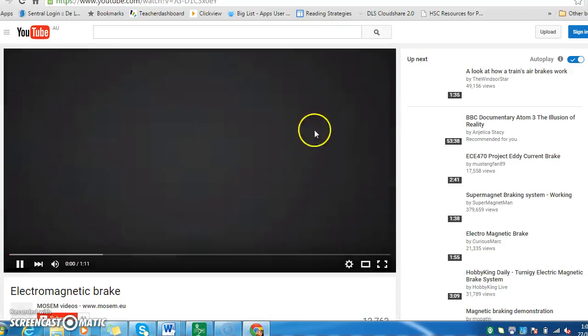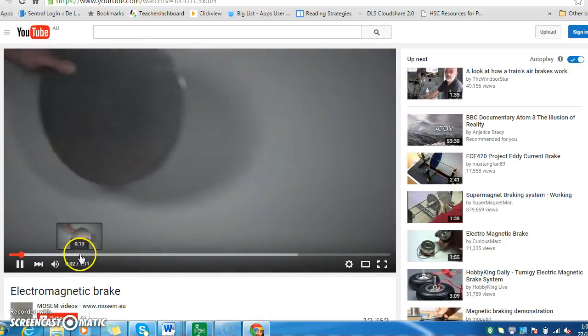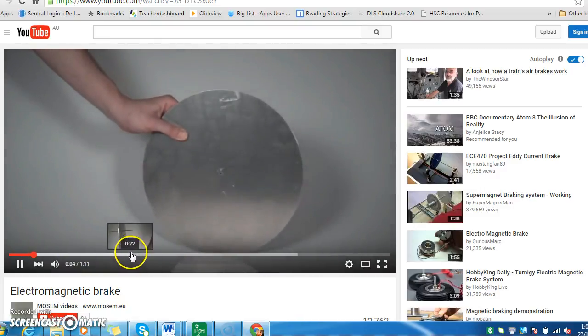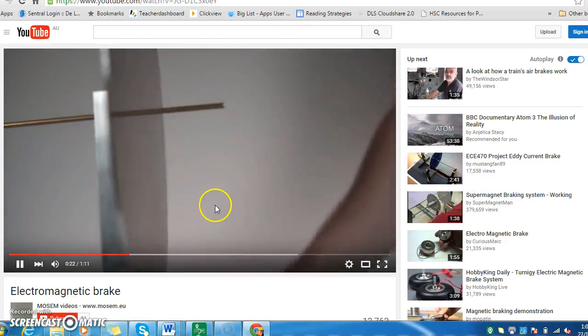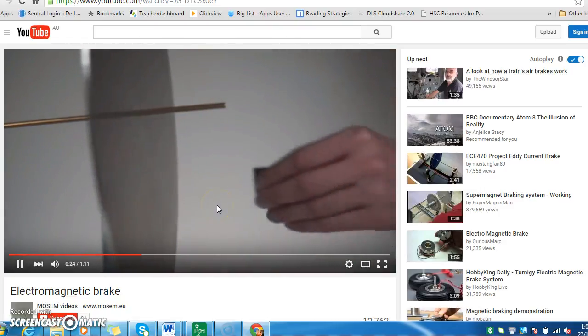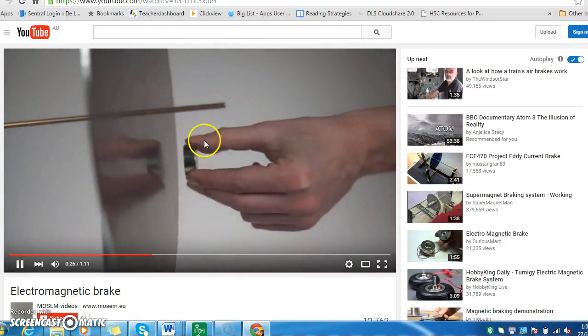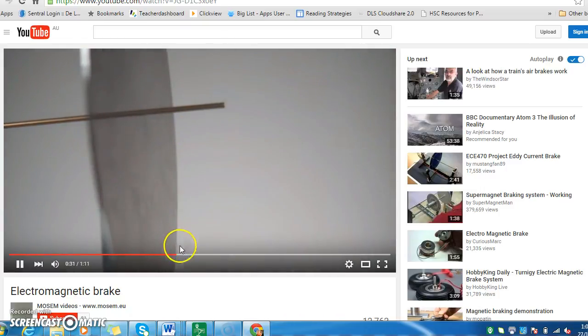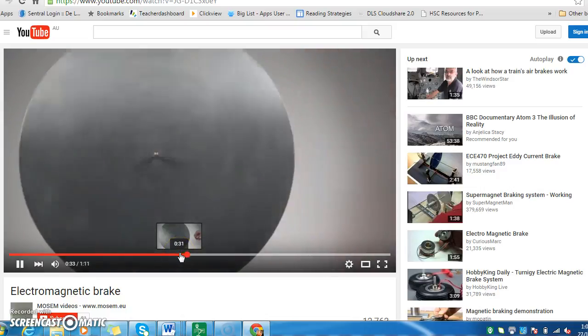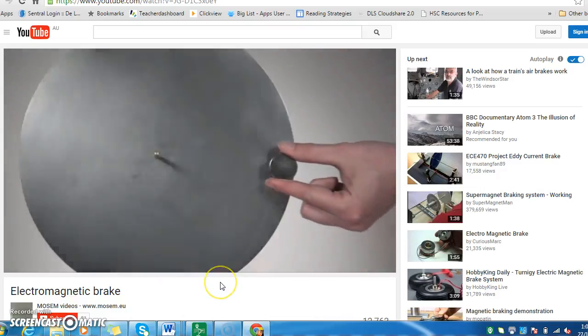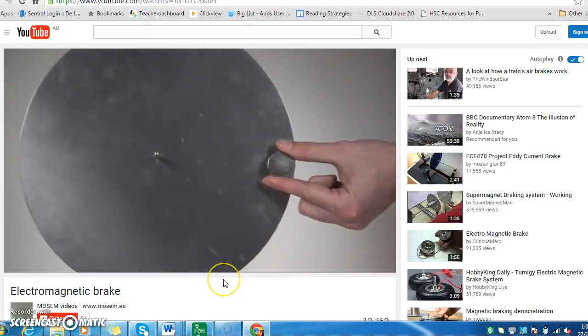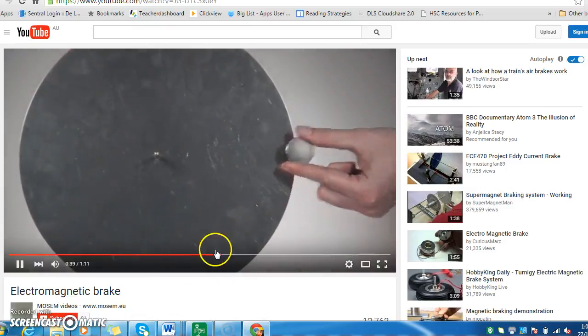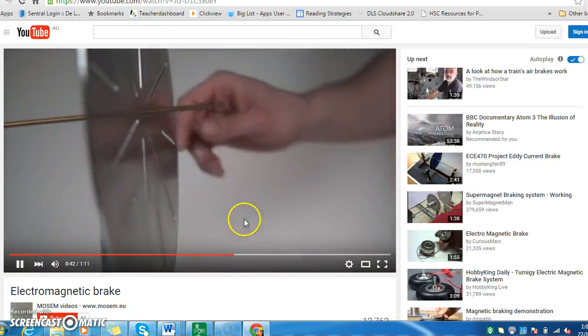Okay, it's a short little video here which shows you how that actually works. And let's skip through to the interesting parts. Okay, so we've got a disc and that's spinning. Bring a magnet near it in a small section, and the disc will slow down and actually come to a stop. Okay, so it's a much better, much more efficient way of applying brakes. Rather than relying on friction, you rely on eddy currents to slow it down.